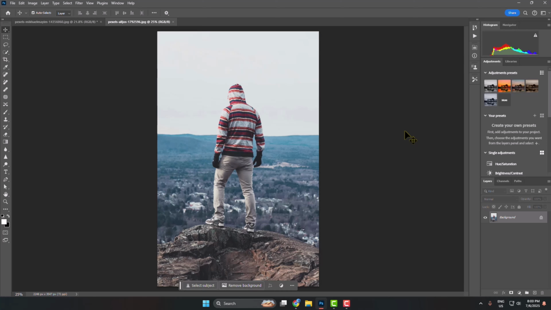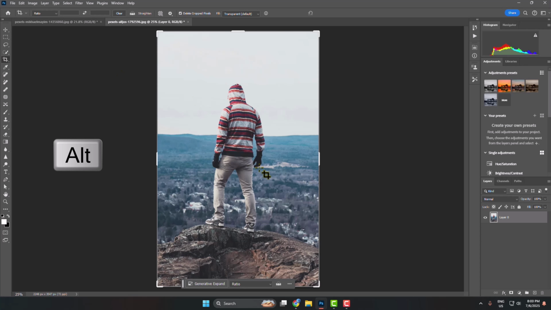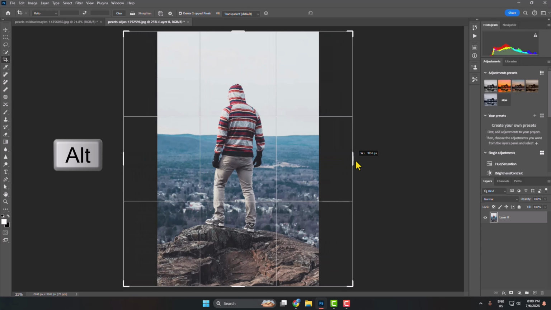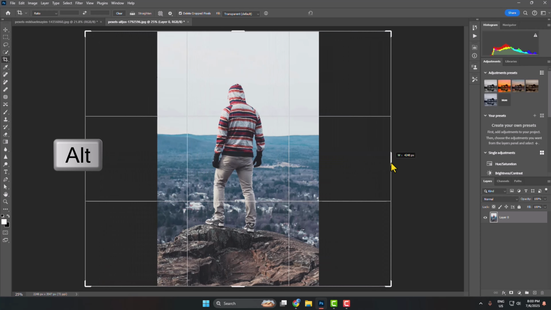And here's the easiest way to extend your image background. First of all, unlock your layer and then select the crop tool. Hold down the Alt key and extend your image background size just like this.